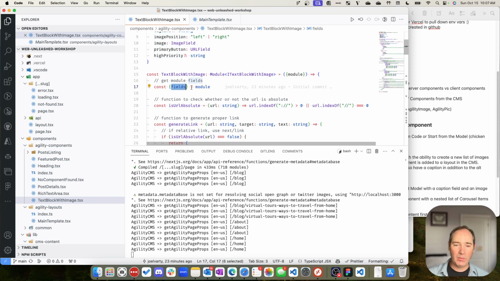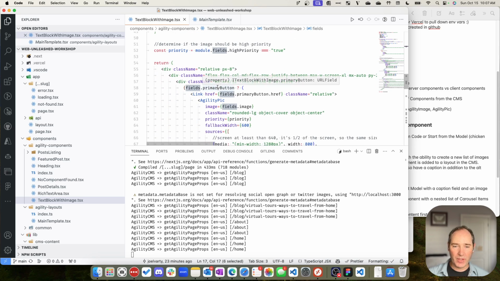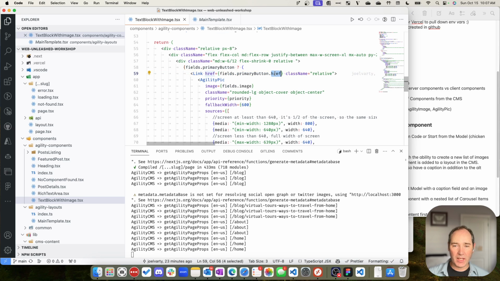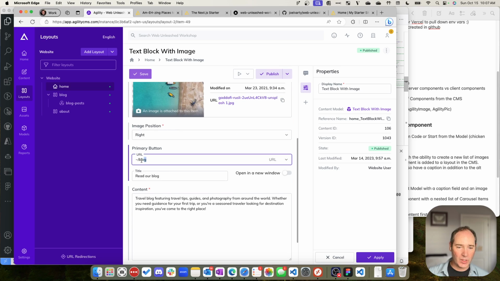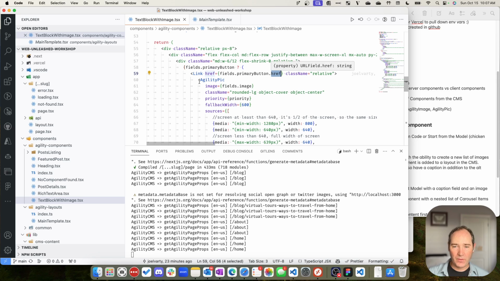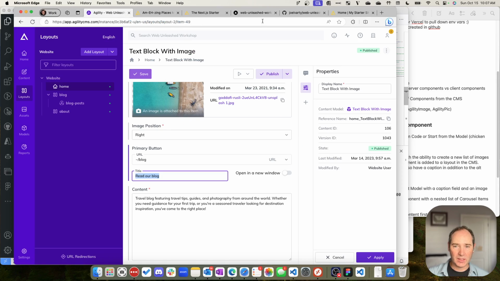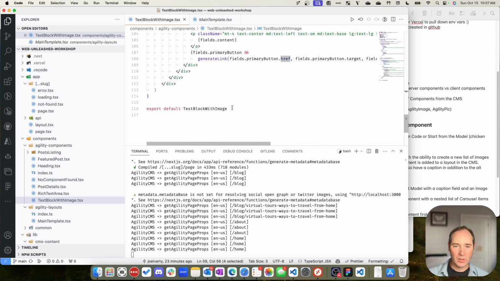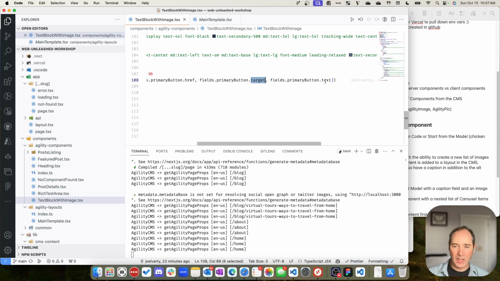Okay, so we've got the fields from our module, and if we look at some of our code here, we can see that if we have a primary button, output this link, and we're going to use fields.primarybutton.href, right? So from Agility, where was that? The primary button's right here, and the href is the URL, essentially /blog, and the title is this. So there's the href, and there's probably going to be another link down here as well. I think we output this link twice because I can click on the picture or I can click on the button to do that. So down below, it's using generate link, and it's using the href, the target, and the text.